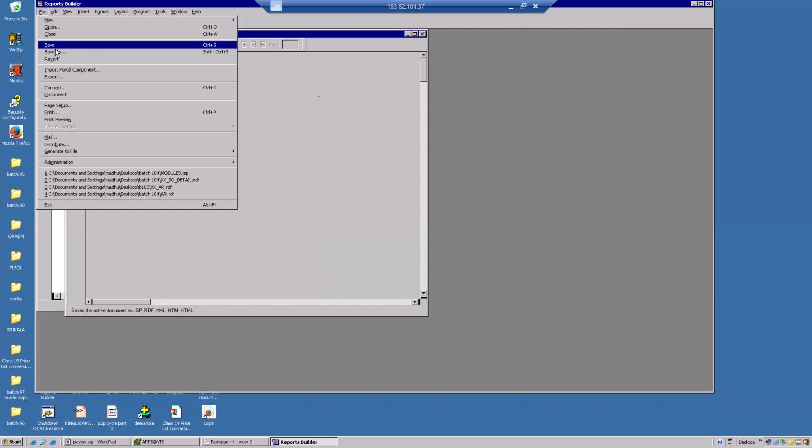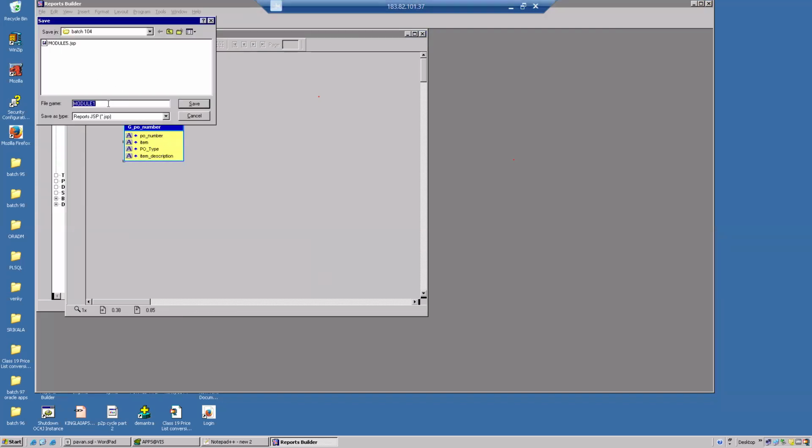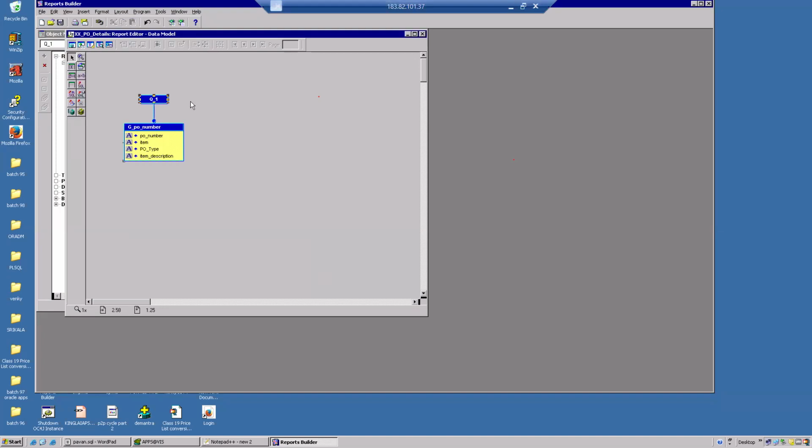File, Save As. What name will I put? Since it's PO related, XX underscore PO details. So XX PO details. Save as output format, what is that, dot RDF. We are going to save it as RDF: XX PO details RDF.